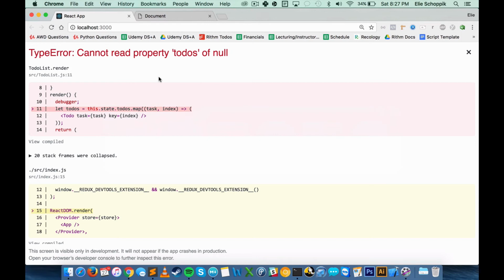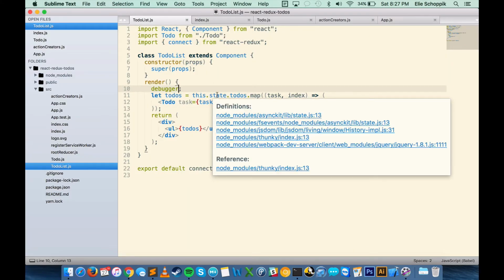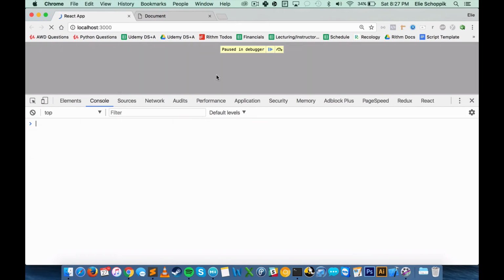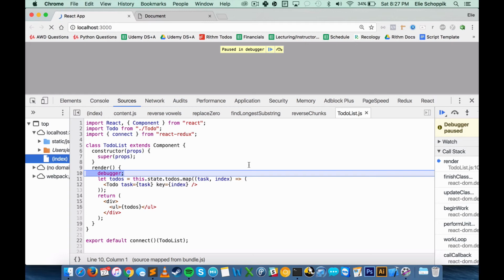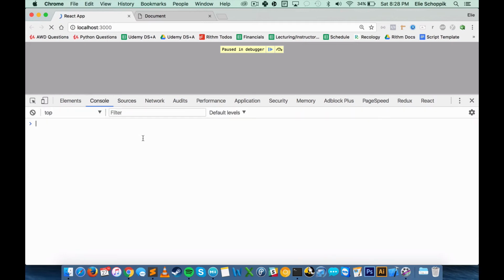I'll save this code right here, and I'll refresh the page right over here. Cannot read property to-dos of null. Well, that's a bummer. Let's go save this. Let's go refresh the page. And before we get some errors, we actually see this debugger. And this is just because I want to show you what our component looks like.